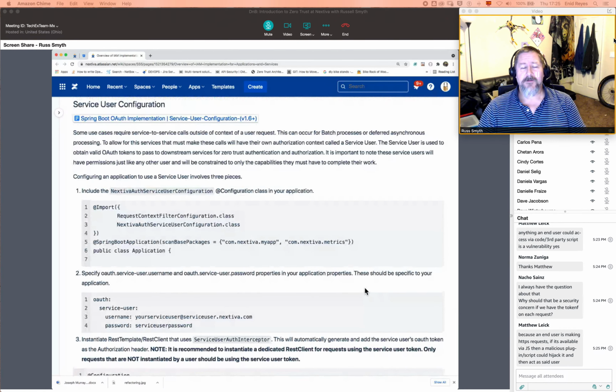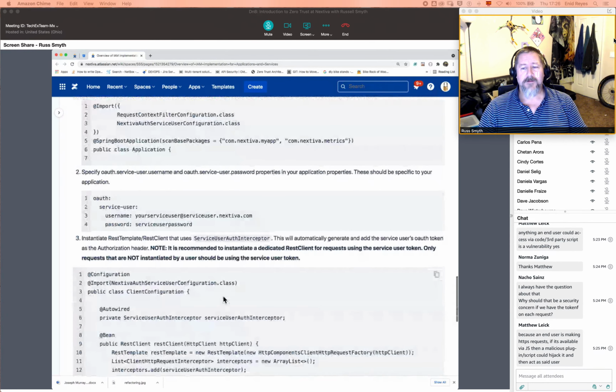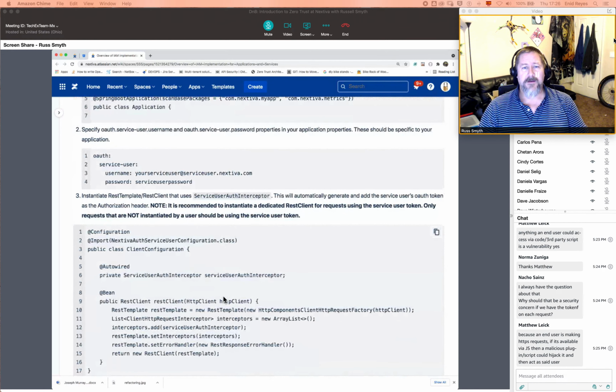Similarly, if you are a service that may be making calls that are not in the context of a user and you need a service user, also a fairly simple configuration, one import, one configuration with your service user's credentials to provide a specialized instance of REST template that's specific for I need to make calls as a service.